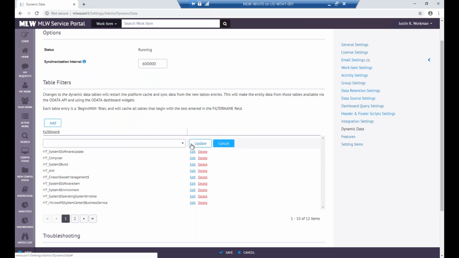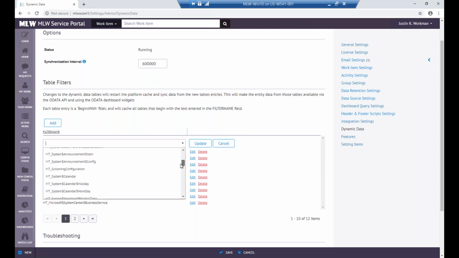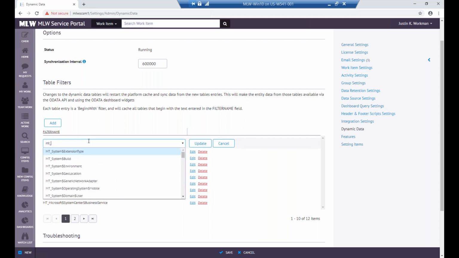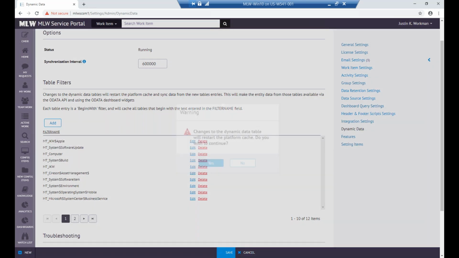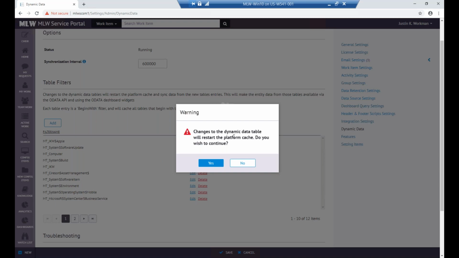But additionally, if you wanted to add another class, I'm going to do Apple today. So I'm just going to quickly show I have an Apple class, MT JKW Apple. I can just start looking for it. There it is, Apple. So if I was to, I'm going to update that. If I was to save this, it's going to warn me that it's going to restart the platform cache, which is the service that actually not only caches these classes, it syncs these classes, but it also serves the data back via OData. I'm not going to do that right now.